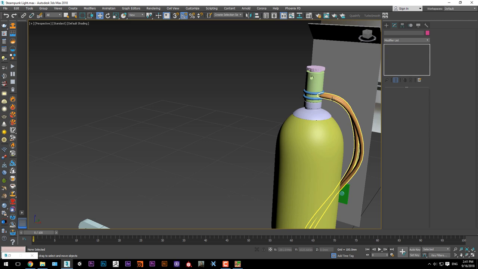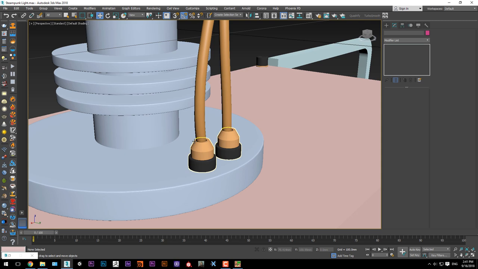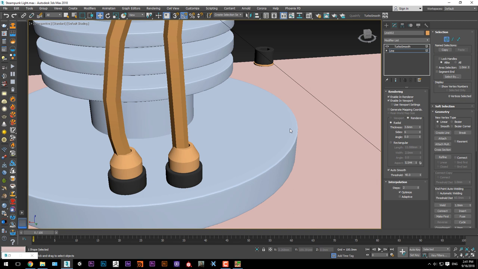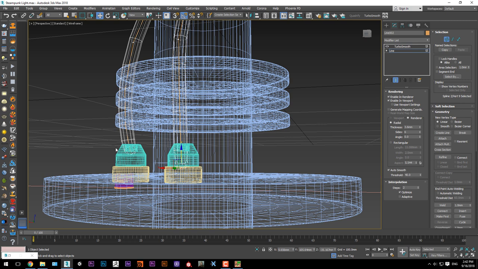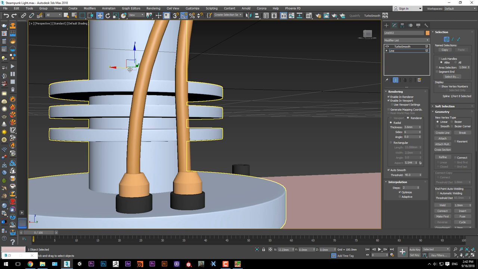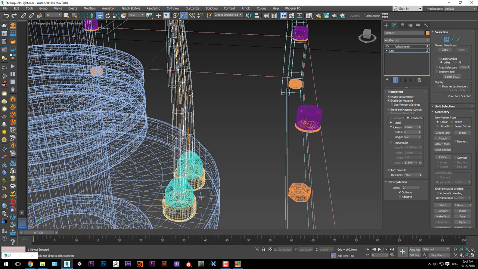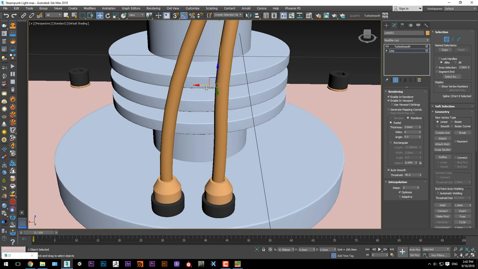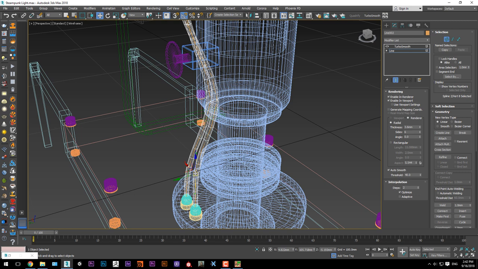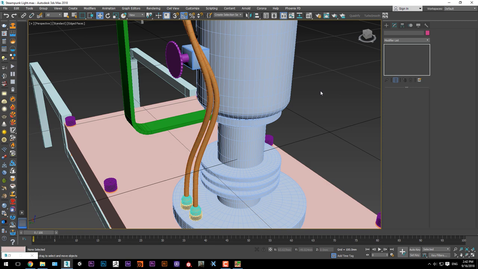Okay, let's fix these lower parts while the turbo smooth is still active. Smooth it down to this part. Okay. Good. Okay, now the cable's ready too.